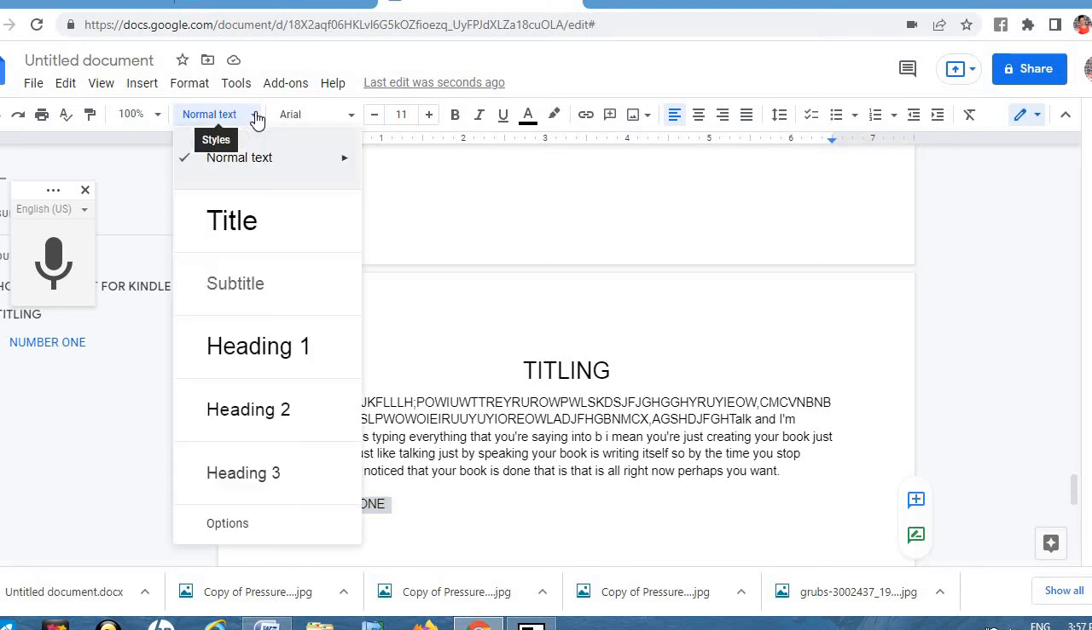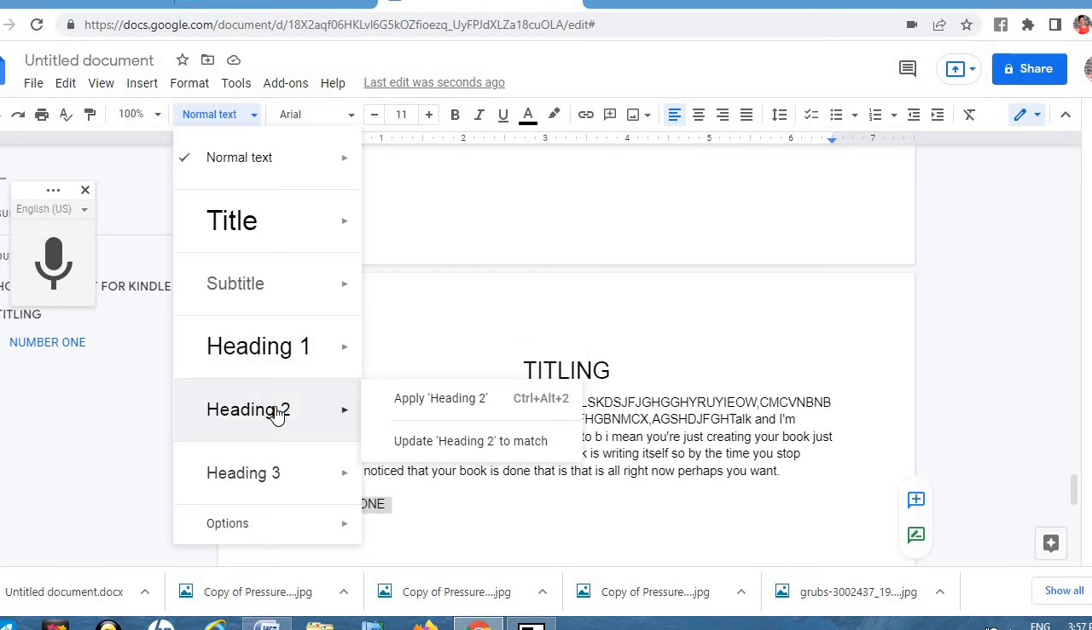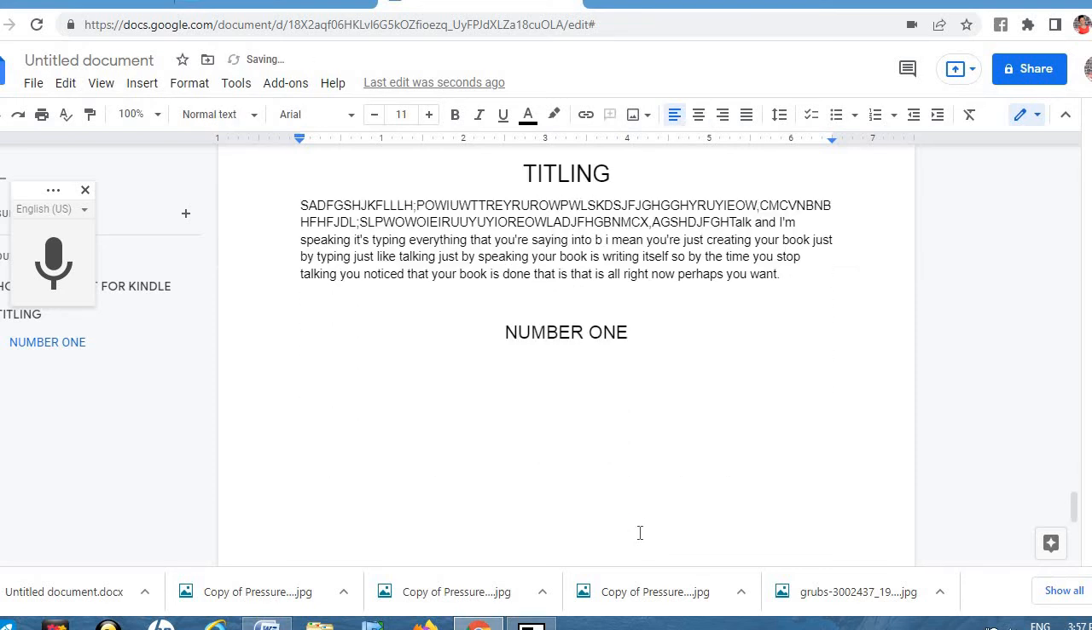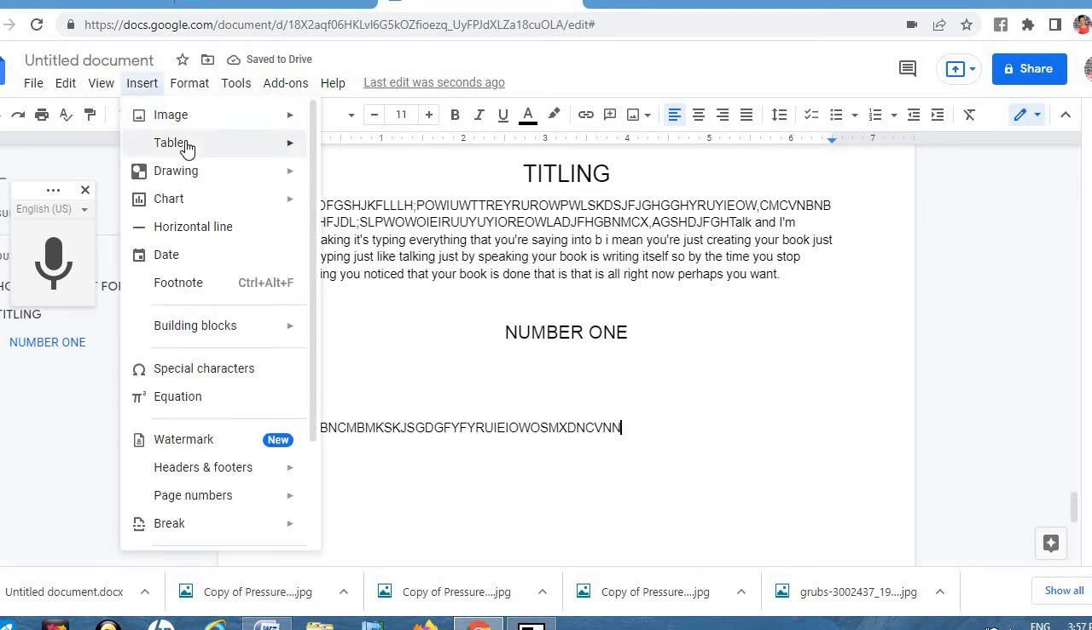Number one, the spelling is wrong, so Grammarly will correct everything for you. All right, number one. So you click on it and you change it to a heading 2. This is your heading 2. You can either leave it that way if you want it to be aligned to the left, or you can align it to the right if you want, and then you continue with your content.